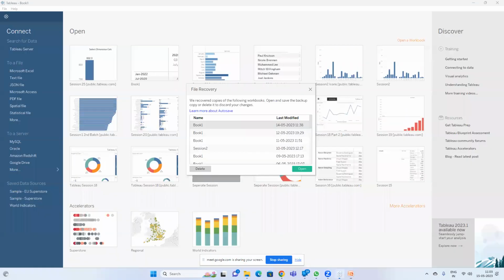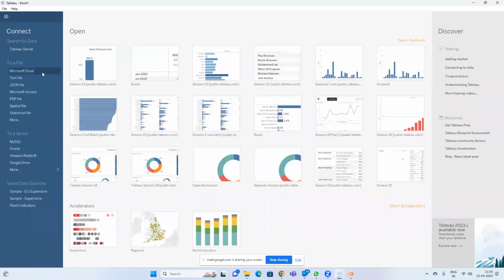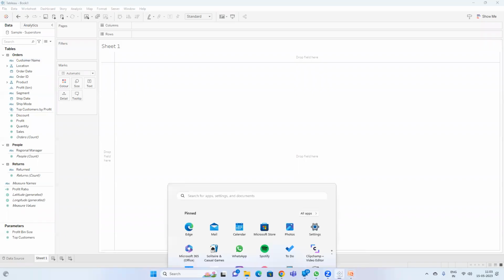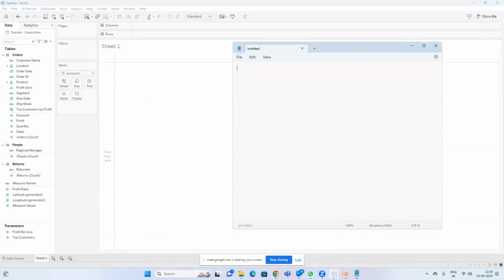Okay, so we are going to discuss live and extract today. So let's connect to Sample Superstore. By default, whenever we connect to any data source, that will be a live connection.